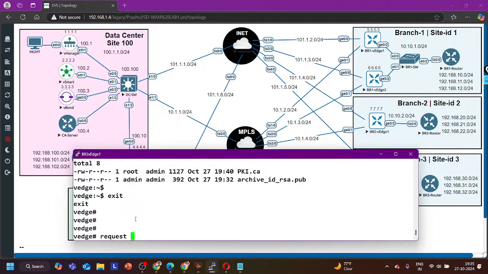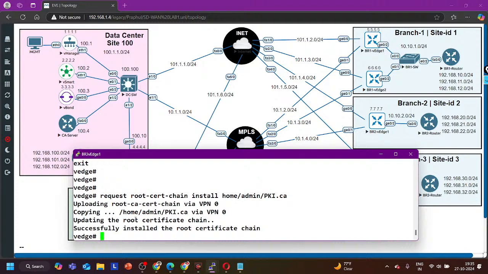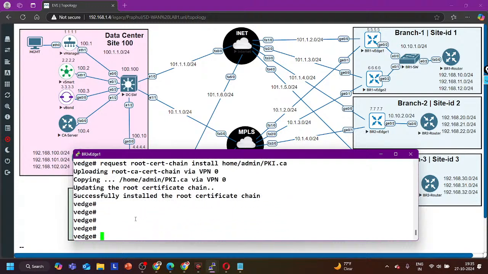Now we can install it. So request root cert chain install home admin pki.ca. Done. Now we need to generate the CSR. So request csr upload home admin csr.txt.